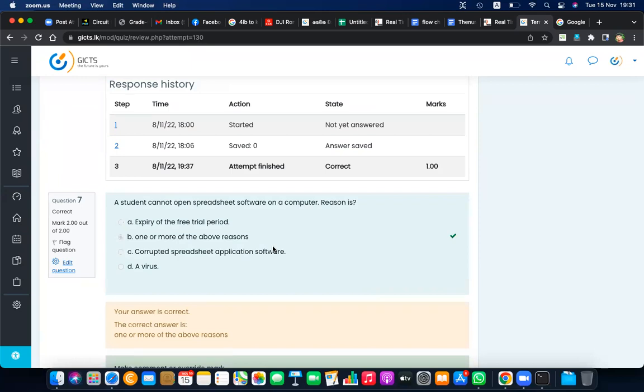A student cannot open the spreadsheet software on a computer. The reason is expiry of the trial period, corrupted spreadsheet application software, a virus, can be anything. This should come to the end. I think this is shuffling. They have enabled answer shuffling. That's the reason why it's moving up and down. But normally the answer should come at the end, right?